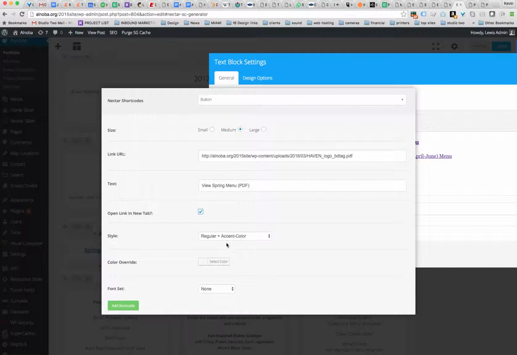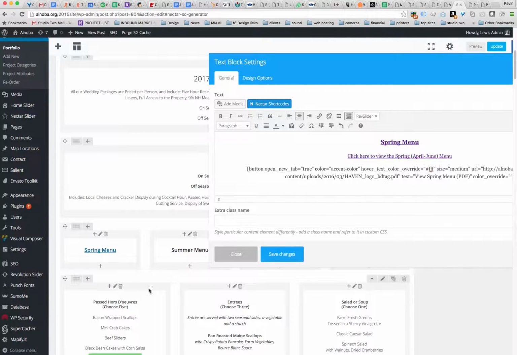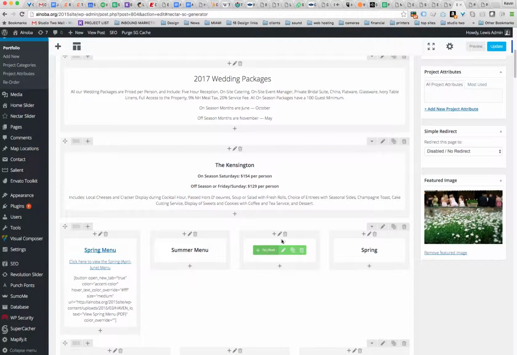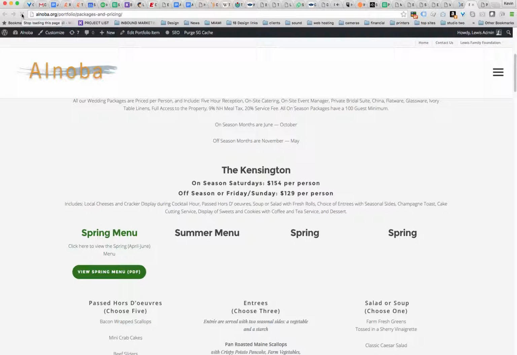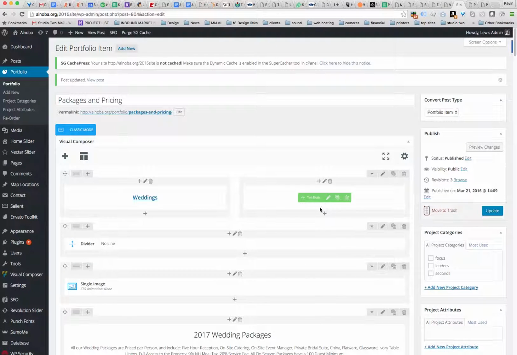This is default sort of settings. You can play around with these. Add shortcode. And that'll put a little piece of shortcode in here. Save changes. And update. And now we can see what that looks like. Boop. All right. So here's some options. That's a link. This is a link. That's a link. Okay. If you want to mess around with that.